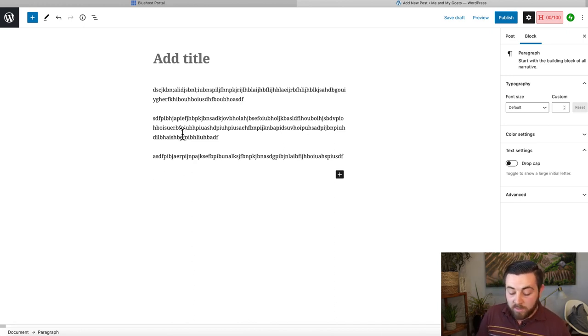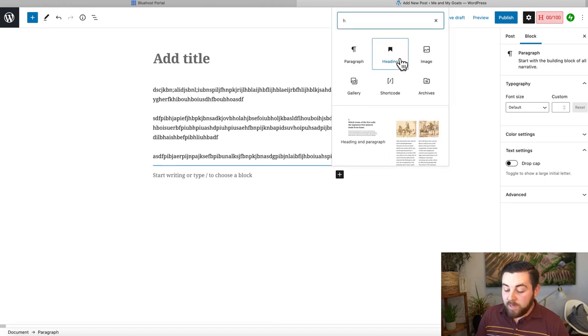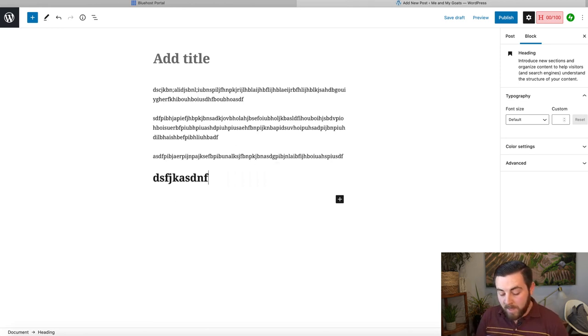So the way I'm going to do that and change my font to H2 is I'm going to go right where my cursor is, and you're going to see the plus appear. Click on the plus, and you're going to search for a block. Type in H, and it will show heading. And then it will give you a heading, and you see here that it is an H2. Now you can change those to different sizes, but the heading should always be H2. So now that I have H2, I'm going to type my heading in.